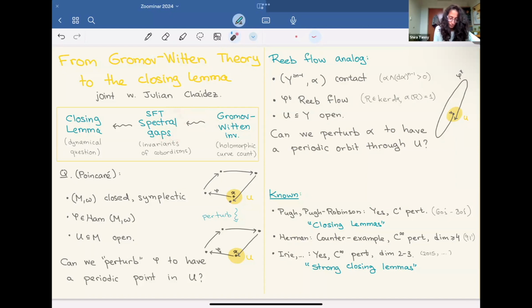Okay. All right, so let me start by describing the motivating dynamical question. This was originally asked by Poincaré, and it's quite a simple question. It goes as follows. Suppose that you have a closed symplectic manifold, and you have a Hamiltonian diffeomorphism. This is just a diffeomorphism that is generated as the time one map of some Hamiltonian, and you have an open set. The question is basically, can you perturb the Hamiltonian diffeomorphism to have a periodic point in the open set that you chose?